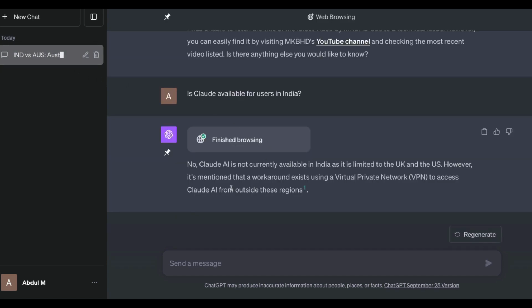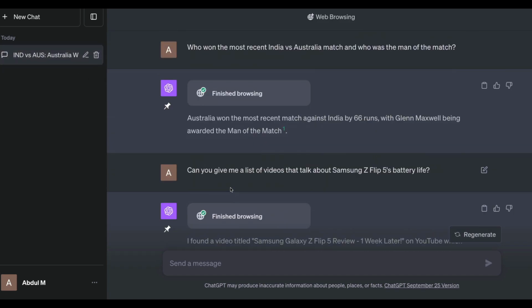I tried to test it out and I like it, but I still prefer Google Bard more than this for anything that requires the internet. The first question that I tried is, who won the most recent India versus Australia match and who was the man of the match? It answered correctly. It said Australia won the most recent match against India by 66 runs, with Glenn Maxwell being awarded the man of the match.